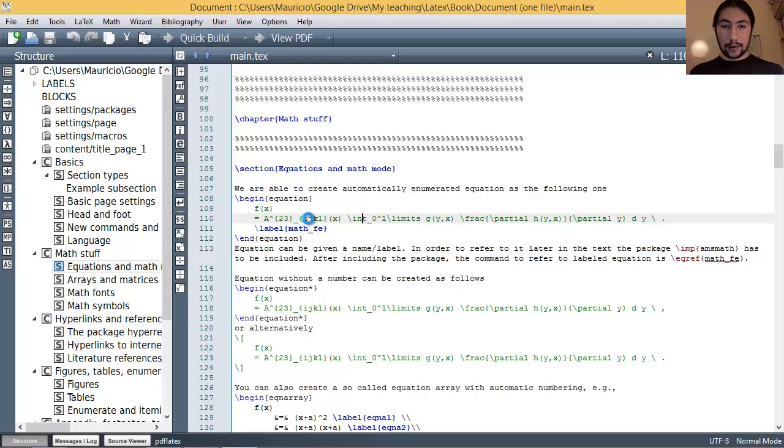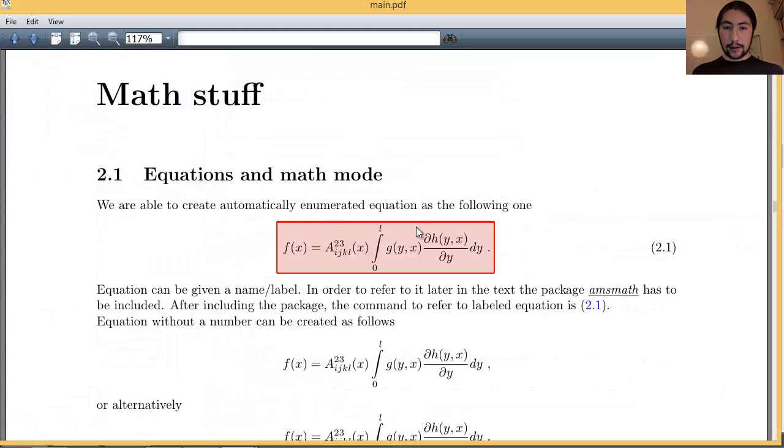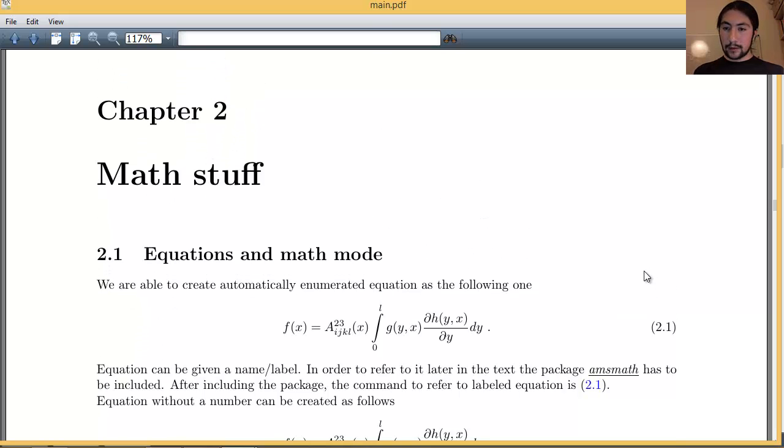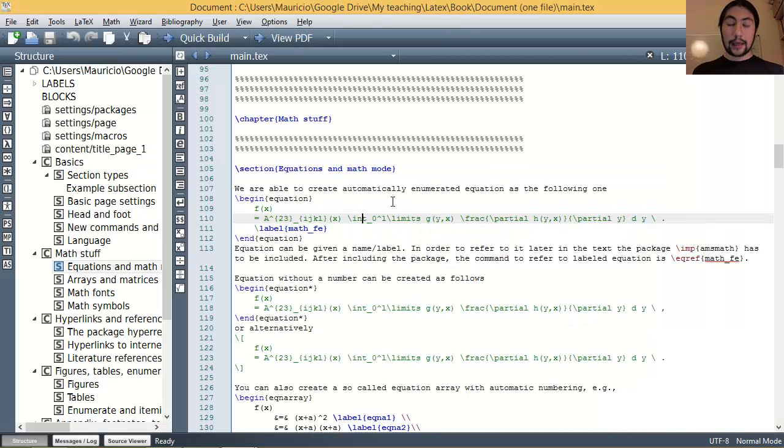Okay, I'm going to compile it, so we're able to see that directly. Okay, that's exactly that. And we have a number corresponding to our second chapter, therefore 2.1. This is the first equation within the second chapter. And again, I never said that this is the second chapter. This is just the second chapter as it is found while compiling.